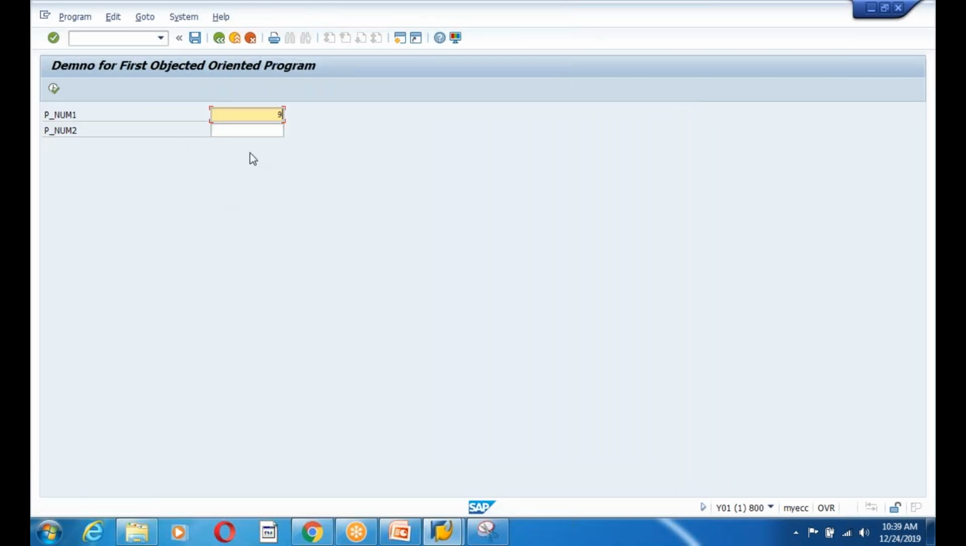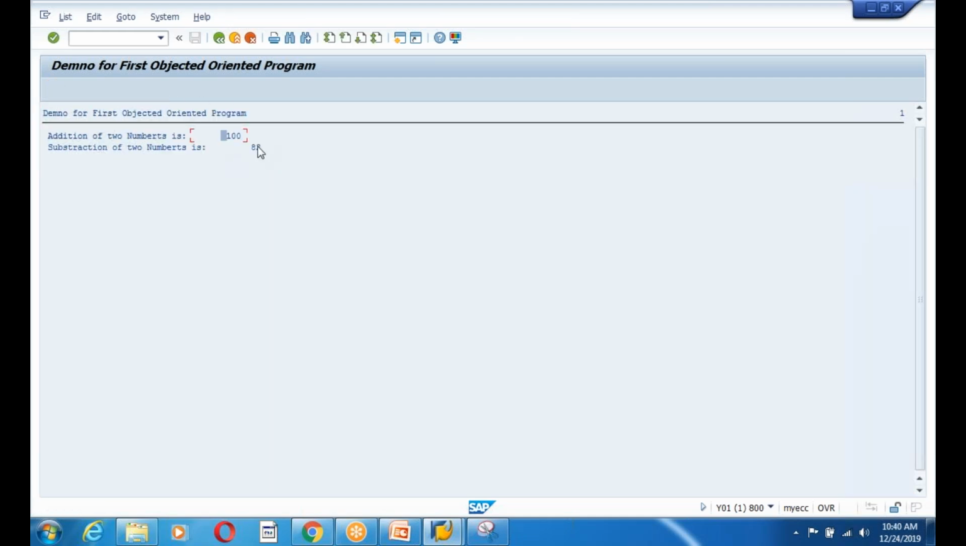And num1 is 91 and num2 is 9. So addition is 100, and 91 minus 9 is 82. So now you can see 182 as an output, guys.